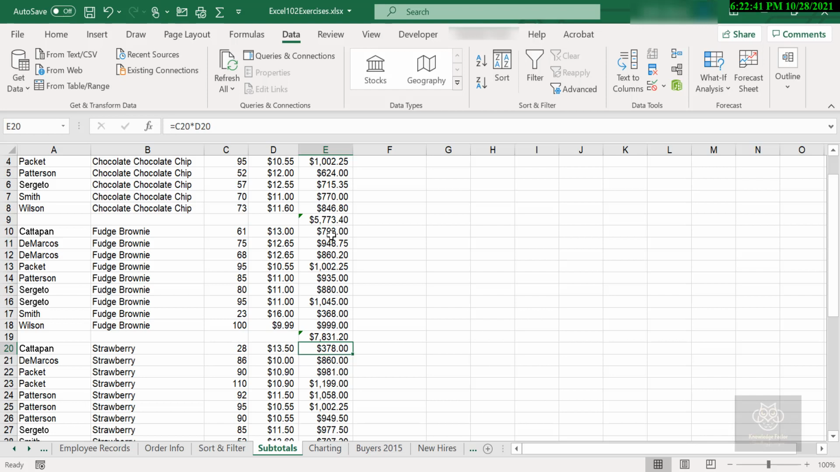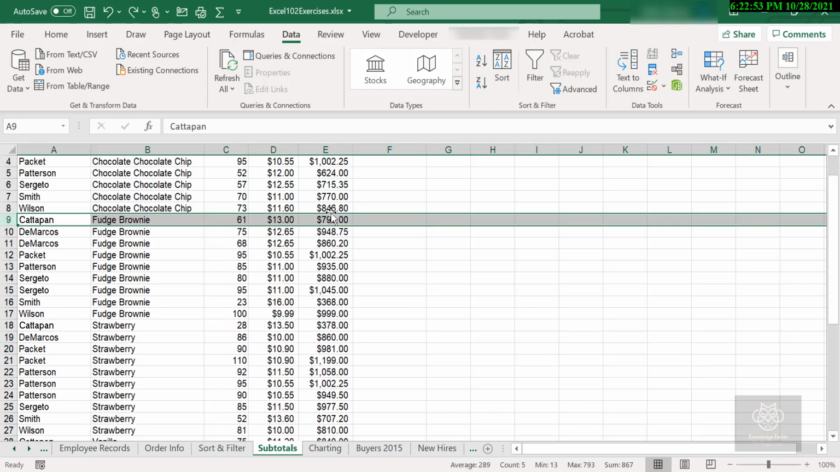I'm just going to undo this silliness here. Control Z, Control Z, Control Z. I love Control Z. Undo. Alright. So now I have got my list. It is sorted by product.